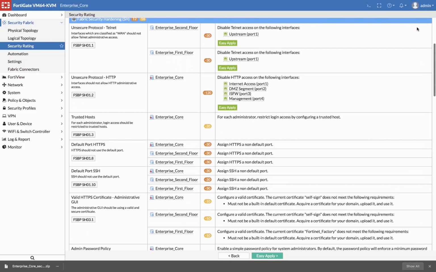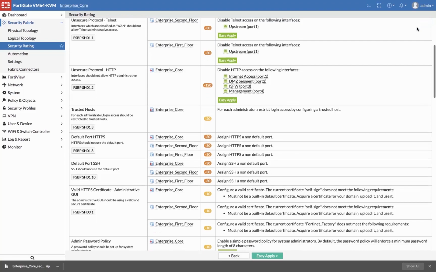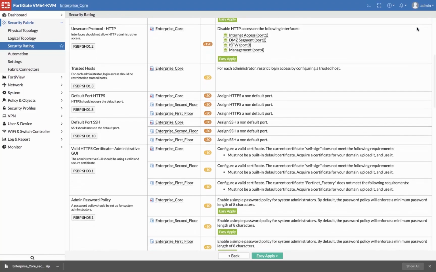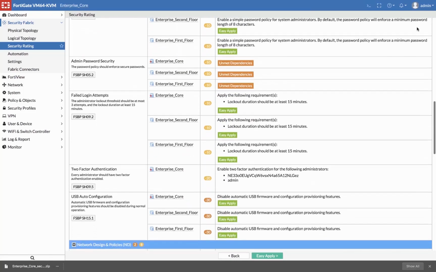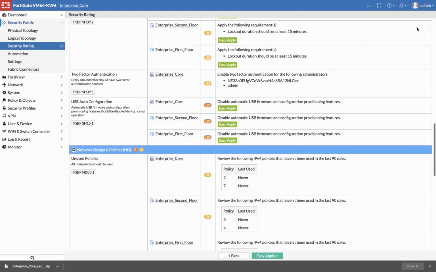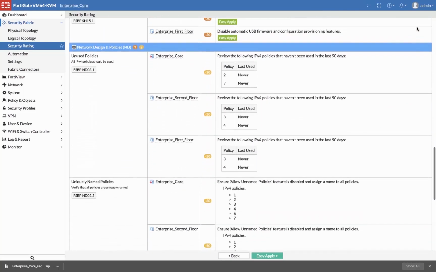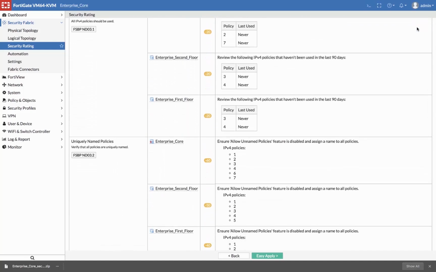Here you can see that the number of recommendations were fixed, and now I am no longer seeing some of the warnings that I was seeing before. The Security Rating Service has automatically improved those pieces of the configuration, and the report now reflects the new simplified configuration based on the recommendations that I had followed.